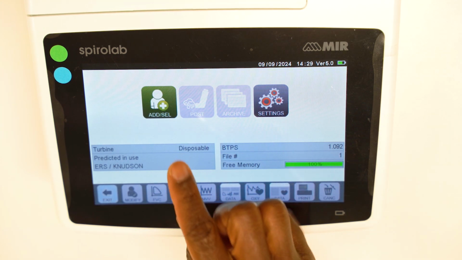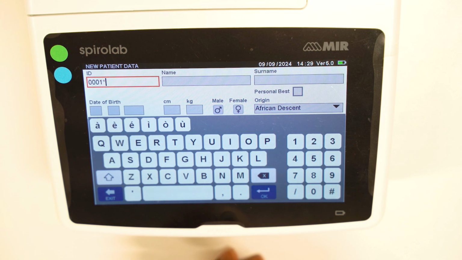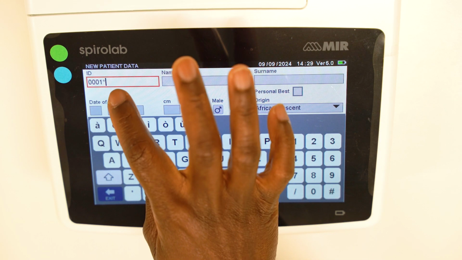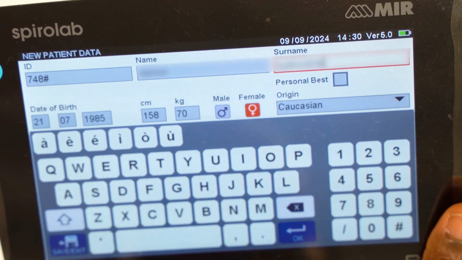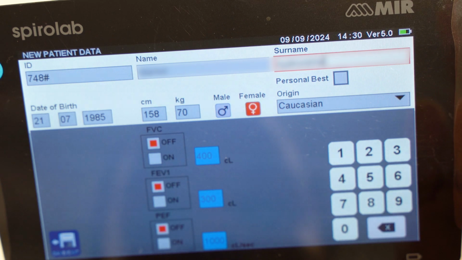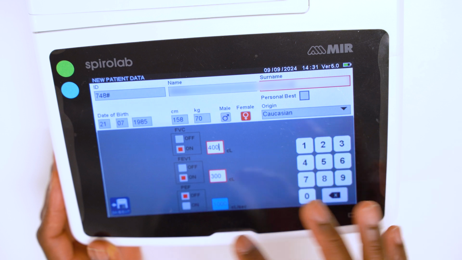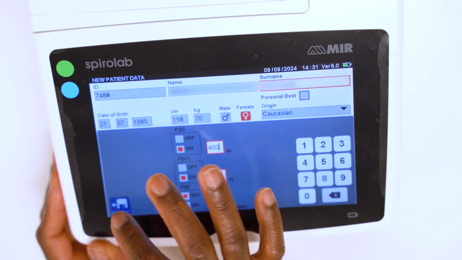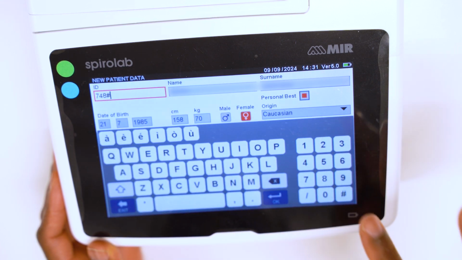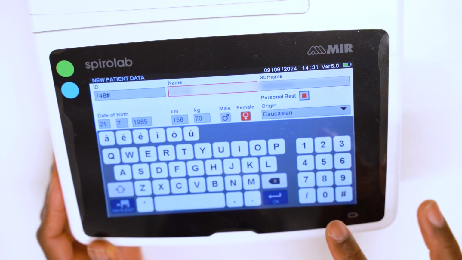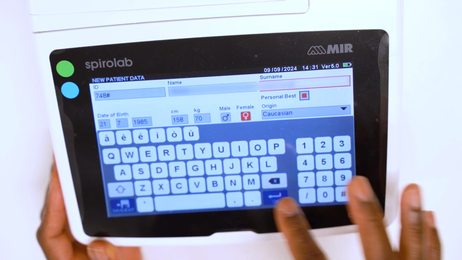Patient data. Create a new patient profile by entering the necessary details like name, age, height, weight, and gender. Select the types of tests you wish to perform, such as vital capacity, forced vital capacity, or maximum voluntary ventilation. To conduct the test, click on the patient, select a language, and enter the relevant information. After entering all the necessary information, select the Exit button located on the lower left-hand side. This returns you to the main menu, where you can choose the test you want to conduct.